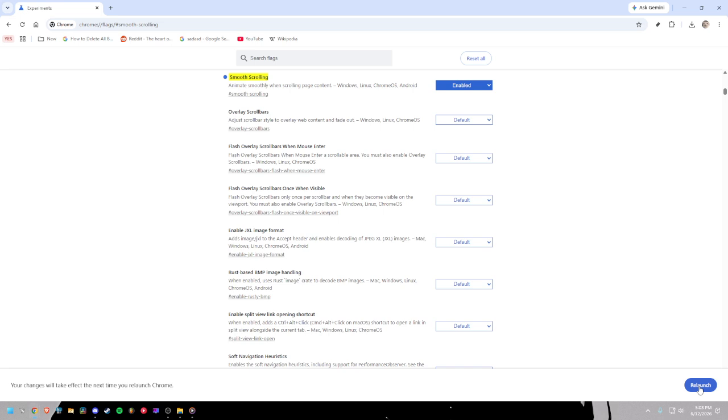At that point, you can try scrolling on a web page to see if movement feels smoother and more natural. If needed, you can always return to the same flags page later to review or change the setting again. That covers everything you need to know.